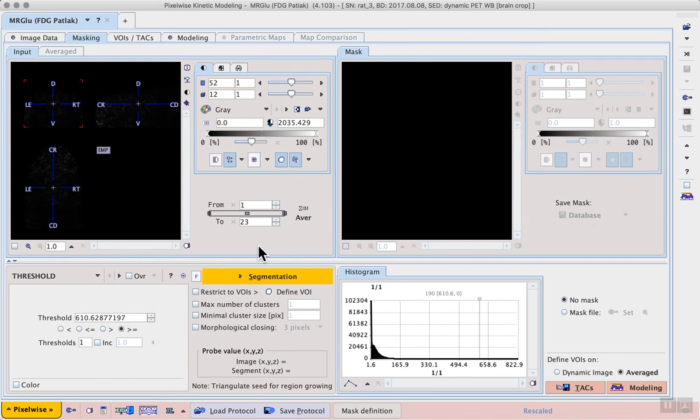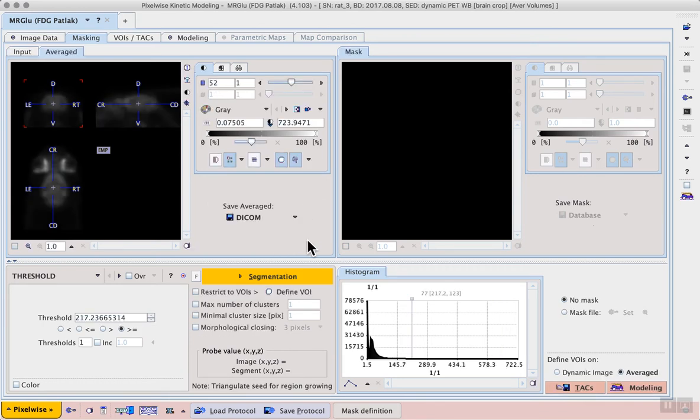Now on the masking tab, we'll define a mask of the brain in order to limit the modeling calculations to the voxels that we're interested in, in other words, within the brain. Creating an average image that resembles the whole brain can therefore aid this threshold-based masking, and such an image can be created from a time range where tracer concentration is high throughout the entire brain. For FDG, this is late in the study when the tracer has been trapped in the brain tissue. Therefore, we can set the frame range to 20 to 23 and create the average image using the AVER button.